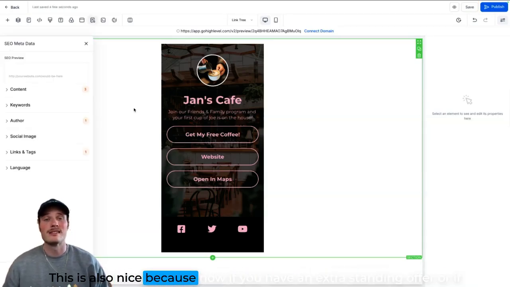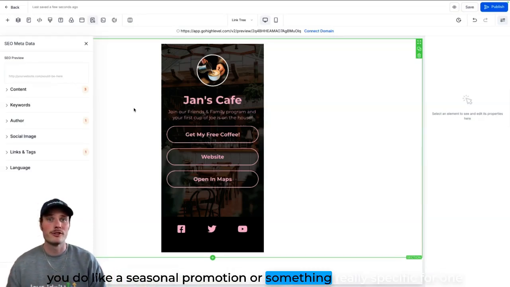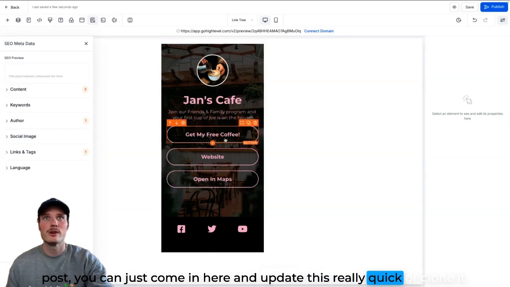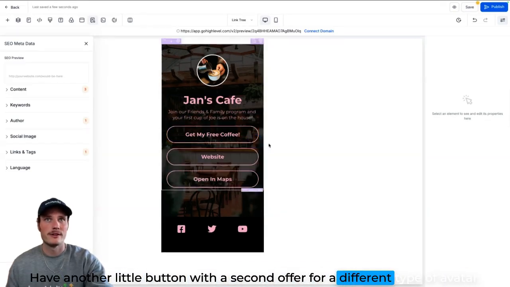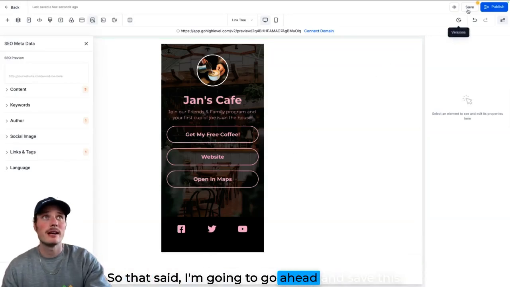This is also nice because now if you have an extra standing offer, or if you do like a seasonal promotion or something really specific for one post, you can just come in here and update this really quick or clone it, have another little button with a second offer for a different type of avatar. This is really, really flexible. So that said, I'm going to go ahead and save this.